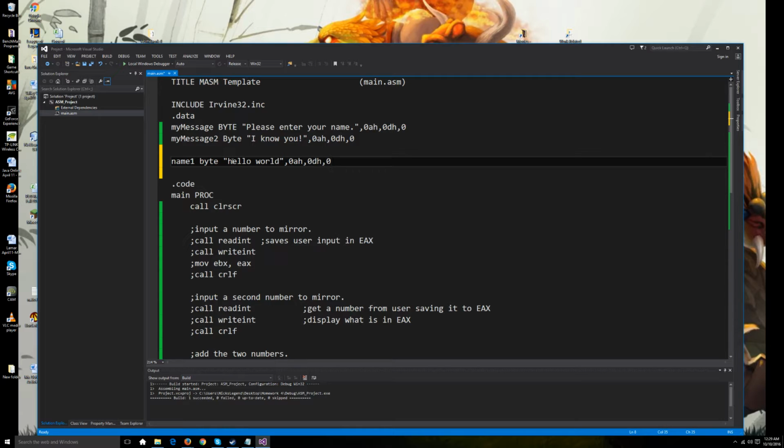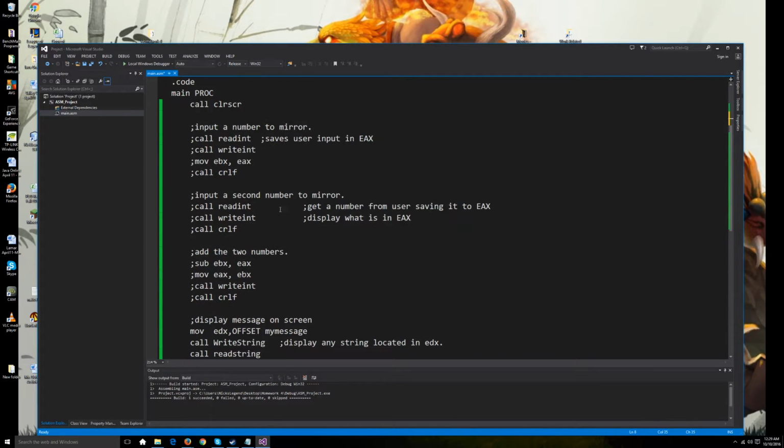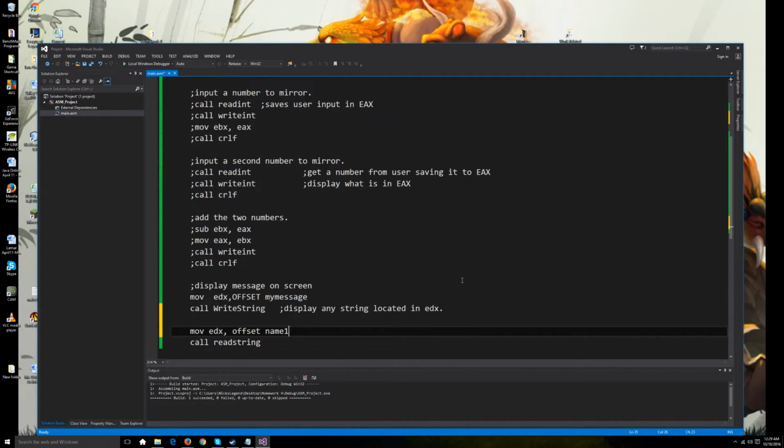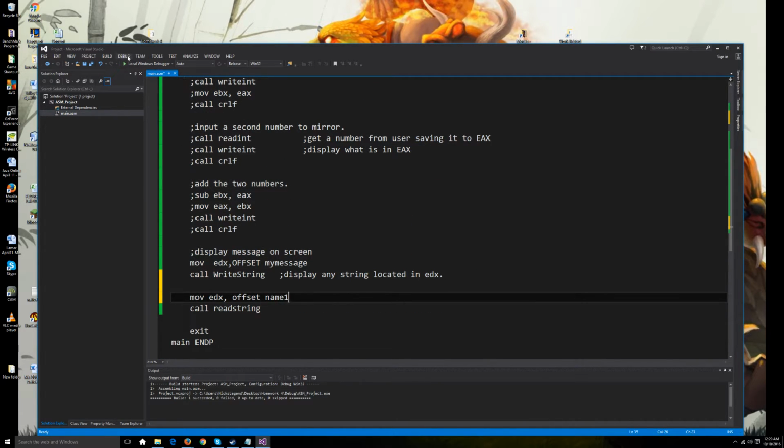So far from what we know, based on this tutorial, that's everything we have. Okay, so let's go ahead and move into the EDX the offset of, was it name1? Was it name1? Now will it work? Let's find out.